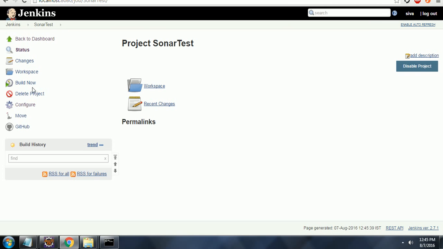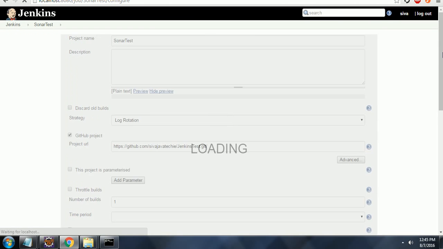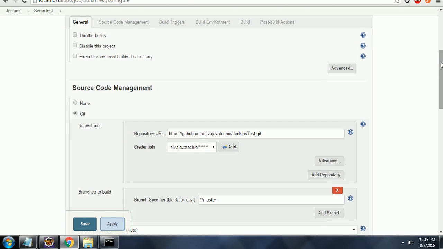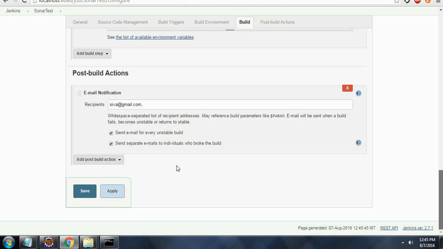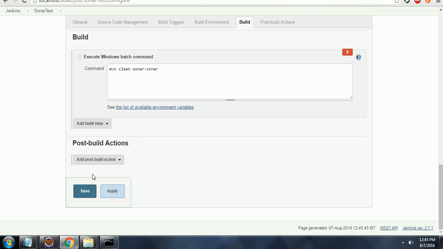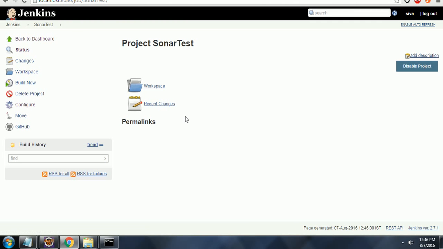One second. I need to remove that email configuration, the last step, because I didn't configure the SMTP details, so this is going to fail otherwise. I just removed it, and with this information I am saving. Now you can go ahead and build. So this is how you can build your project.